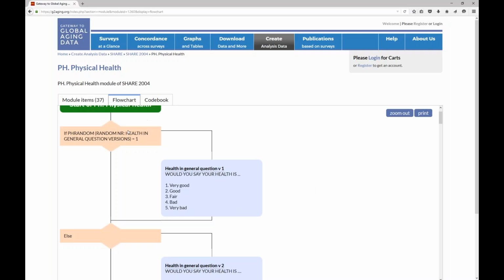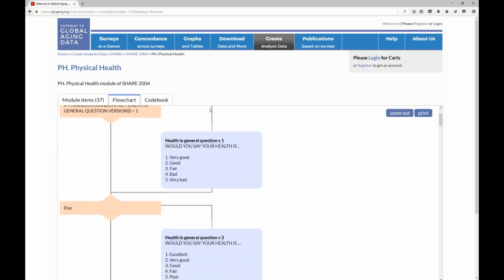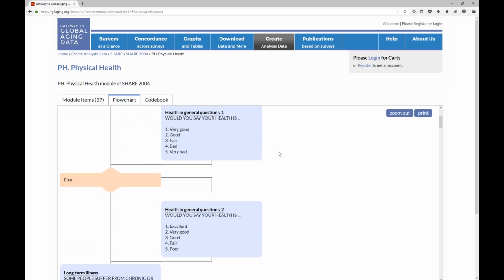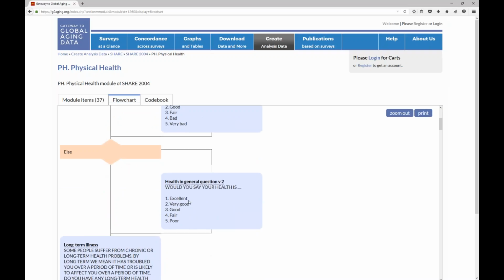So let's look at this for instance here. You can see we have this random number which is generated. I think it's a 1 or a 2. And if you get the answer 1, you get this first question, which is how would you say your health is? Very good, good, fair, bad, and very bad. And this is the US based version of self-reported health. If you didn't get asked this question, you would get the second version of self-reported health, which is excellent, very good, good, fair, or poor. And this is a European or World Health Organization version of the self-reported health scale.